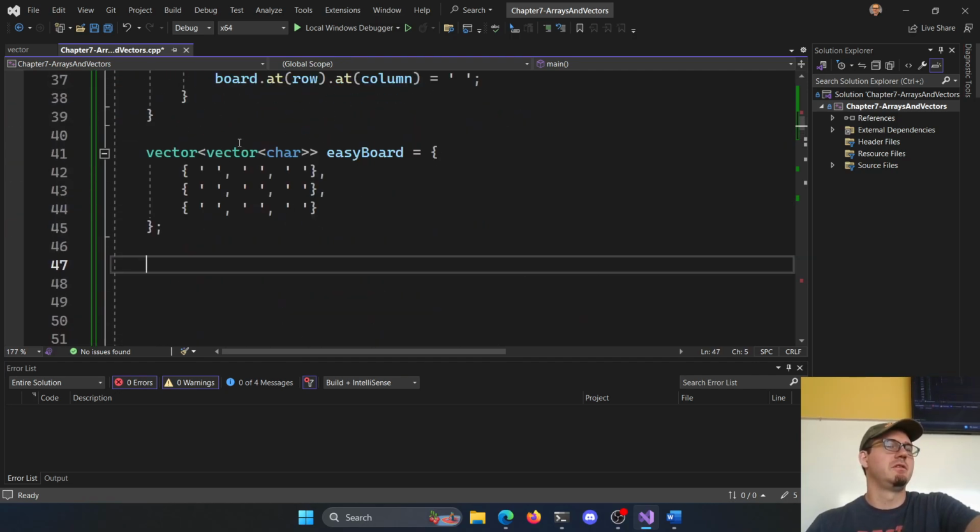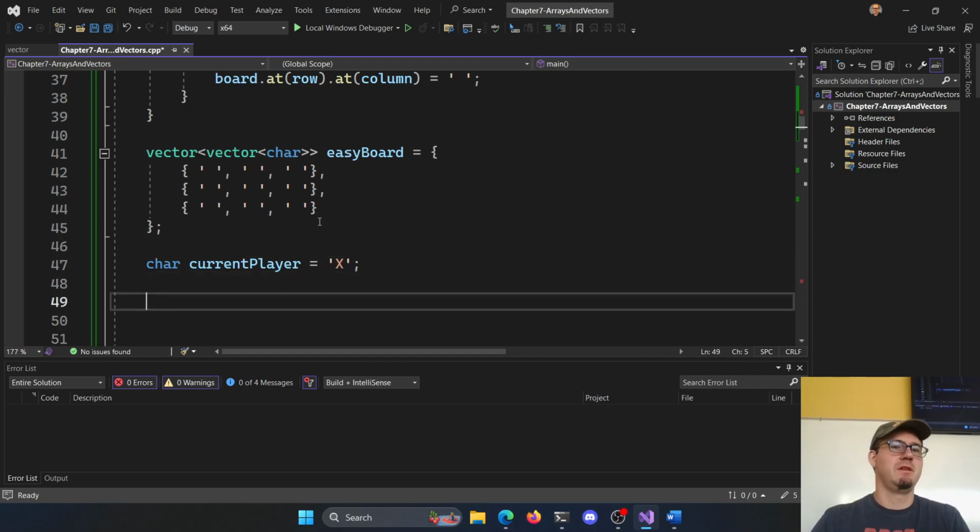So now we've got our board, right? Now we know whose turn it is, right? So the char, I don't know, current player is going to start off. X always goes first, right? We'll have X go. Okay.